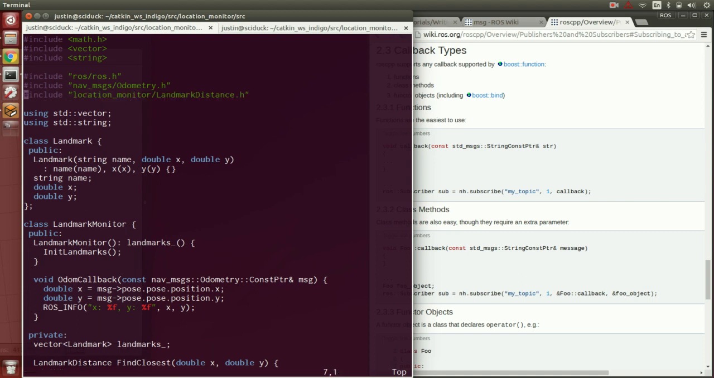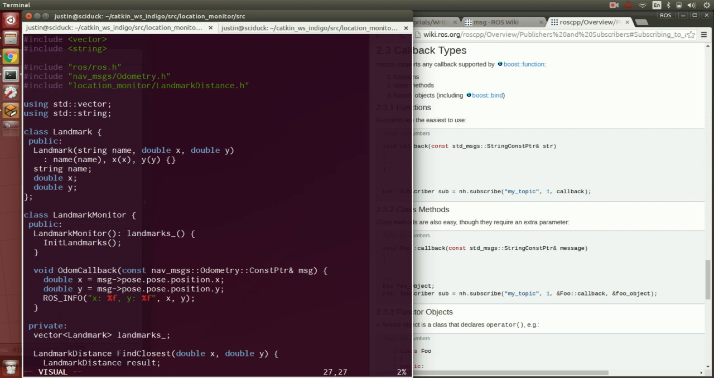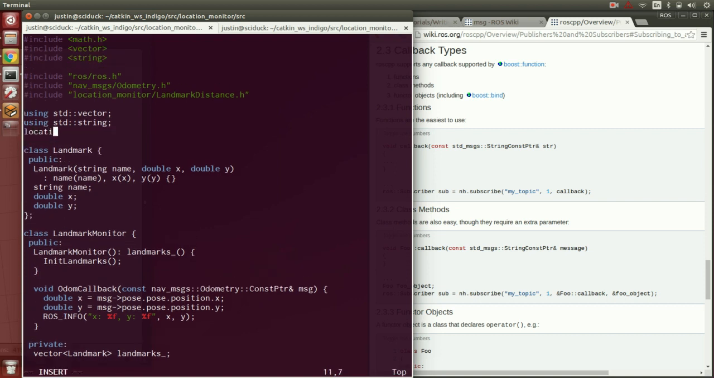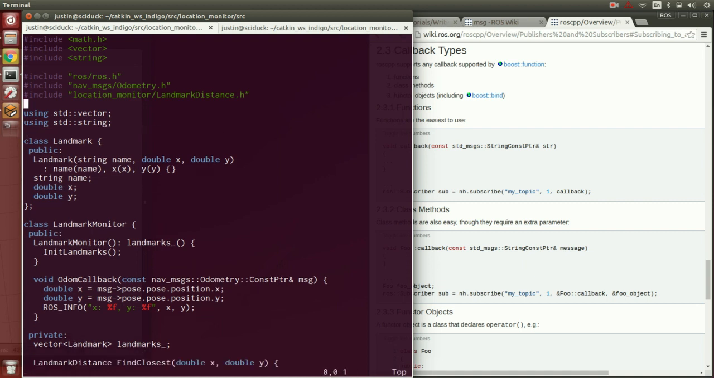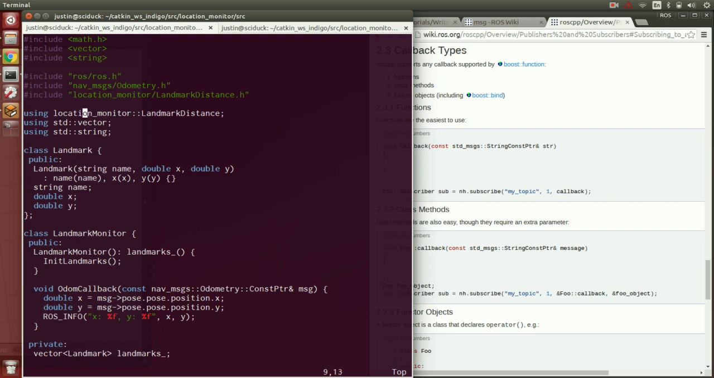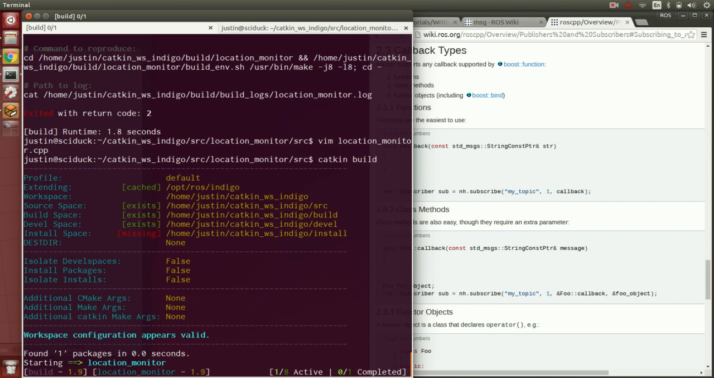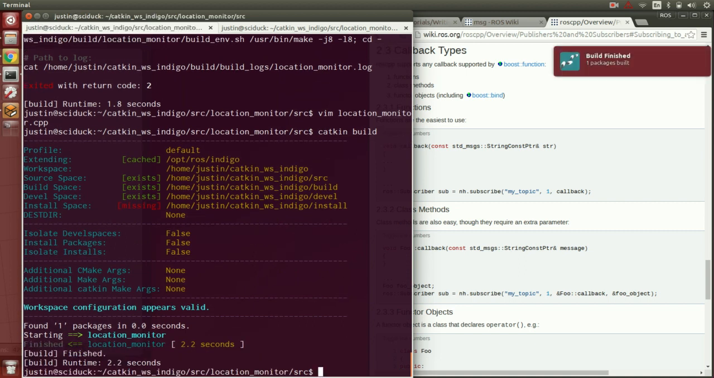So all the ROS messages are namespaced. So here, notice that when we use the odometry message, we actually put the nav messages namespace in front of it. So for us, every time we want to use landmark distance, we would have to say location monitor landmark distance. So that's a lot to type, so let's just go ahead and import it as a name. So now that we have the using directive, we can just use landmark distance directly. So let's see if we have any more embarrassing compiler errors. Okay, so looks like we're good now.